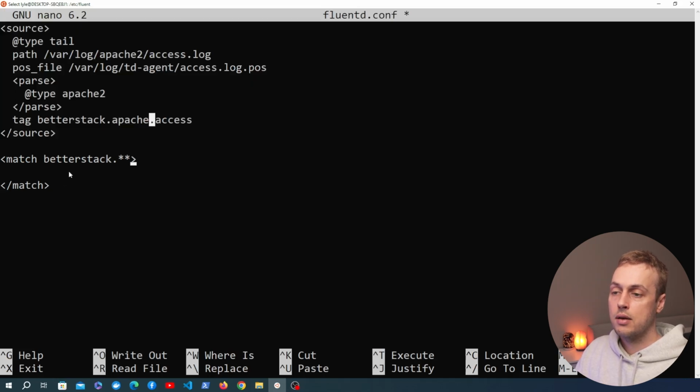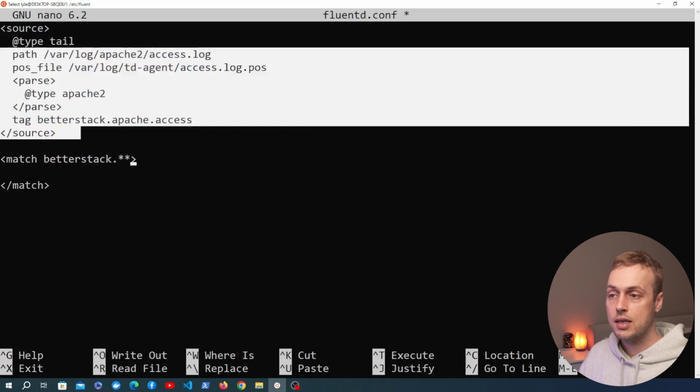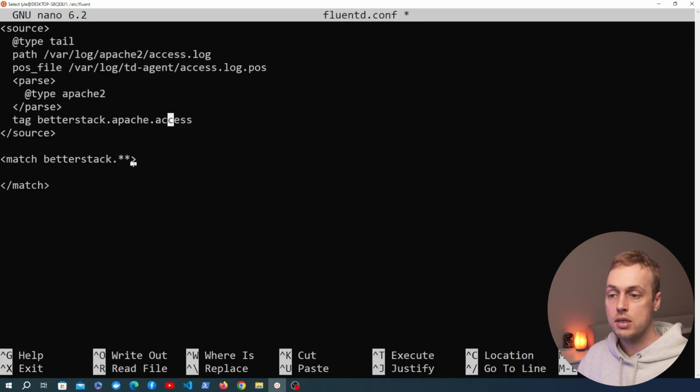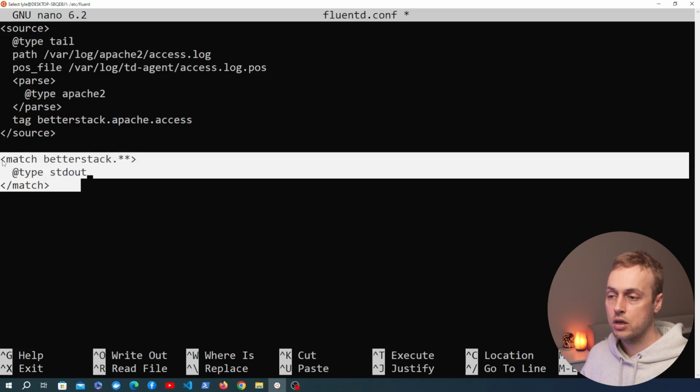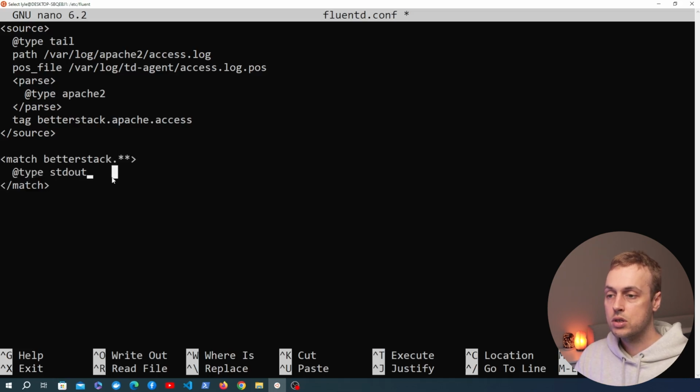And what that means is that whatever we define here in this match is going to be applied to this data coming in from the source because the tag is matching. So what do we want to do to that incoming Apache log data? For now, we're just going to output to standard output, and we can do that with the standard output plugin, and that's going to send any logs that are coming into this destination to standard output. Now that's all we want to do for the initial version of fluentd.conf.